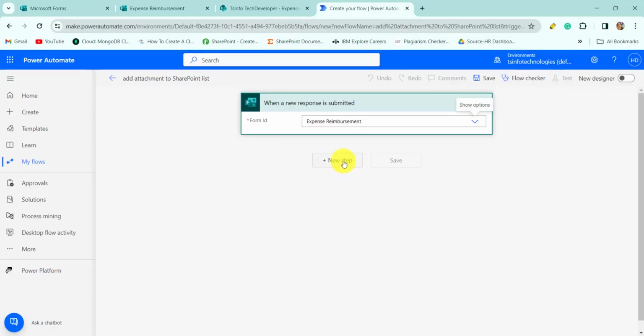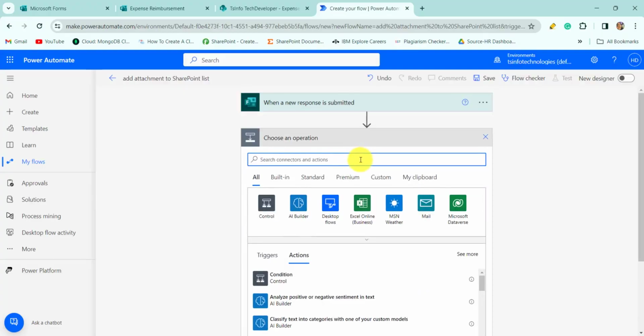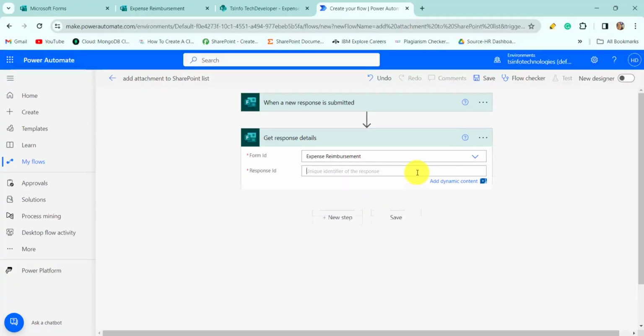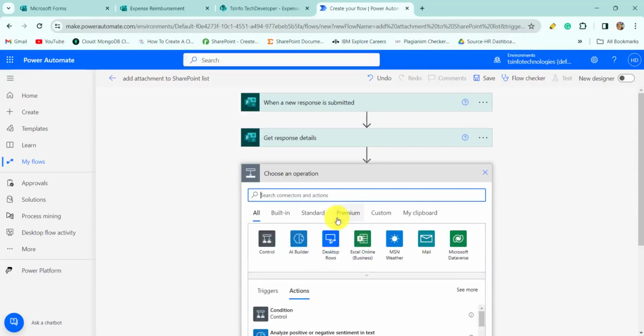Now we will get the response details provided by the user from the form. So we will search for the get response detail action. So select the get response detail action and then select the form ID, expense reimbursement, and provide the response ID from the dynamic content. Now click on new step.